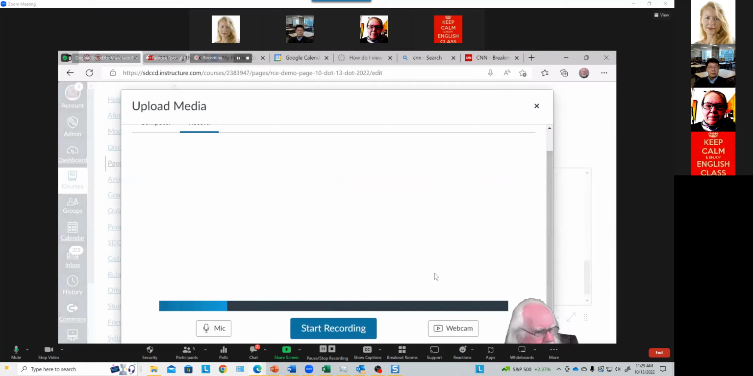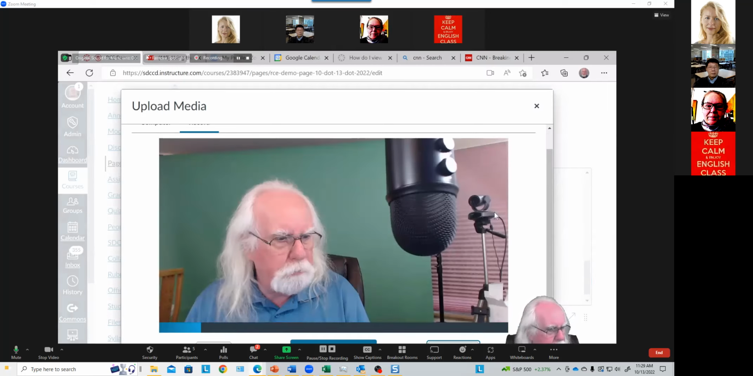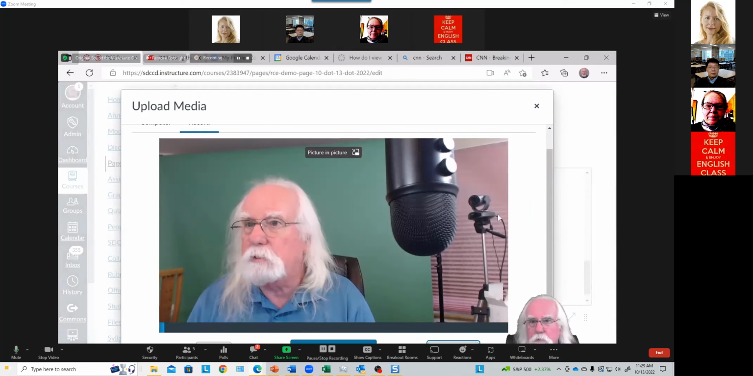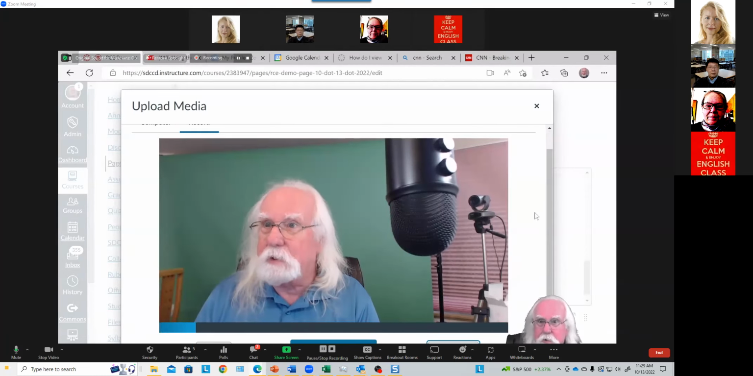This brings up the standard Canvas video recorder that you see a lot of different places in Canvas. This of course would require a webcam and a microphone. Usually the webcam has the microphone built in. This will only work for you if you have a webcam. I have one here. If you have a webcam, normally your picture, whatever the webcam is pointed at, would just pop up. I have a number of cameras on this system, so I didn't know which one to use.